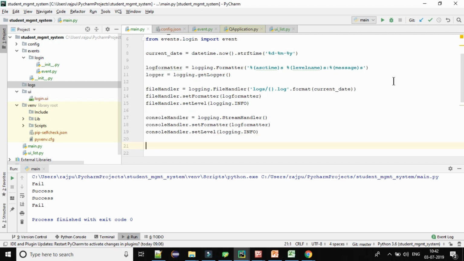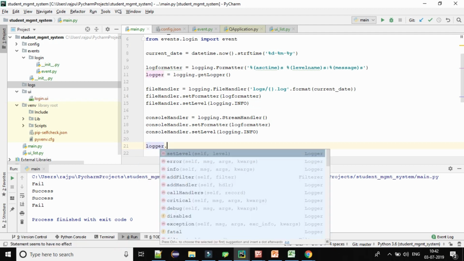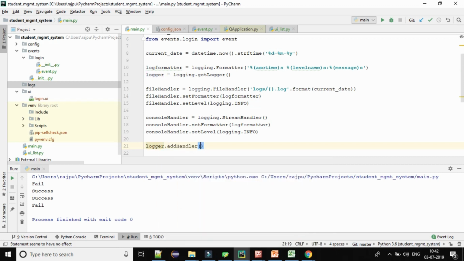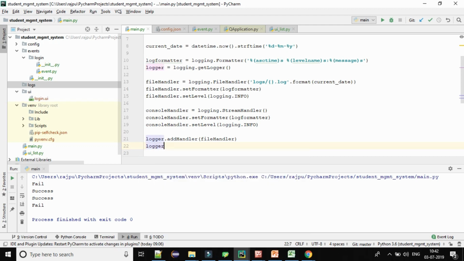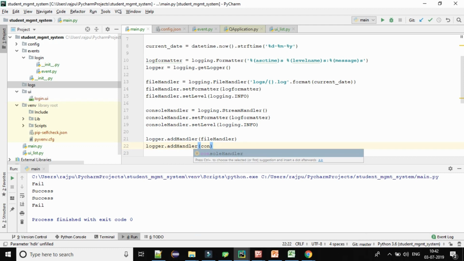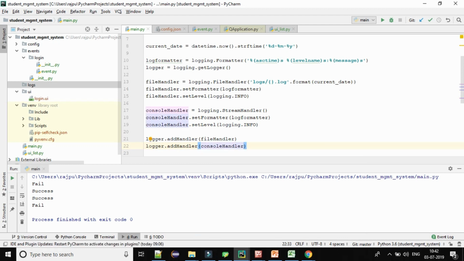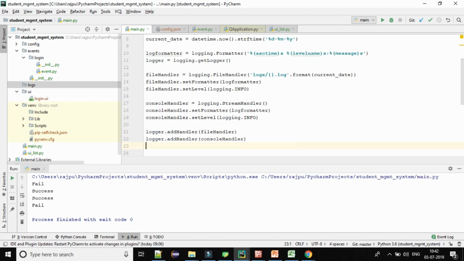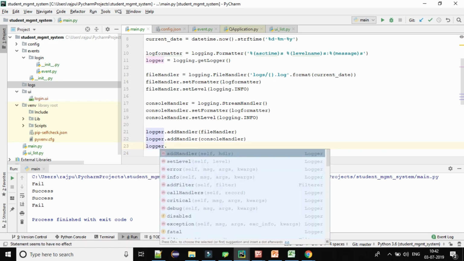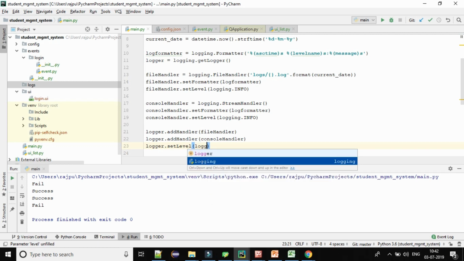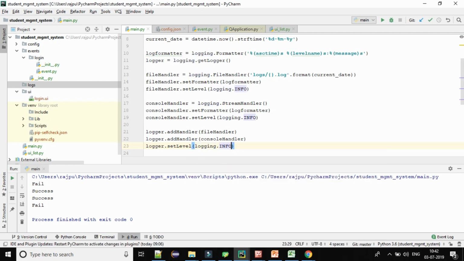Now we need to set these handlers to our logger. So logger dot add handler, first the file handler, and logger dot add handler, second one the console handler. Now I need to set the level for this logger also. So set level logging dot info.